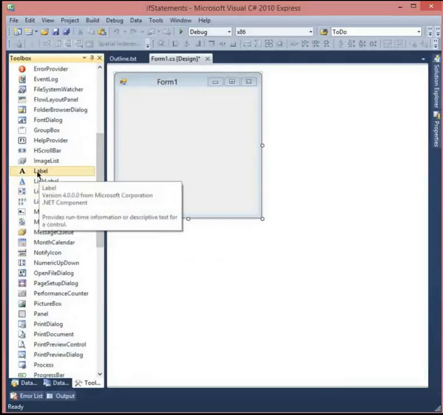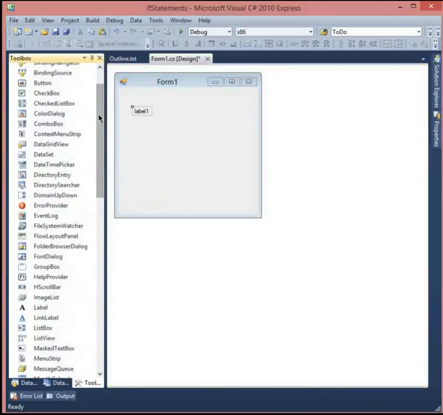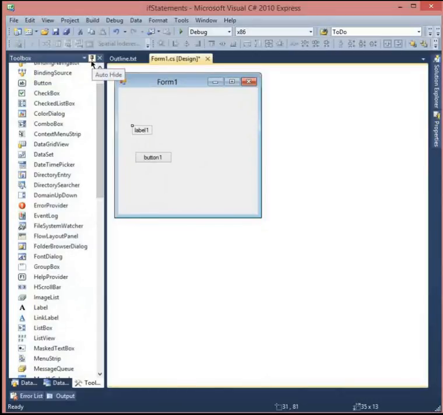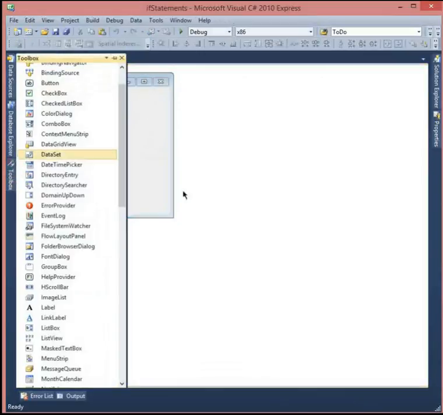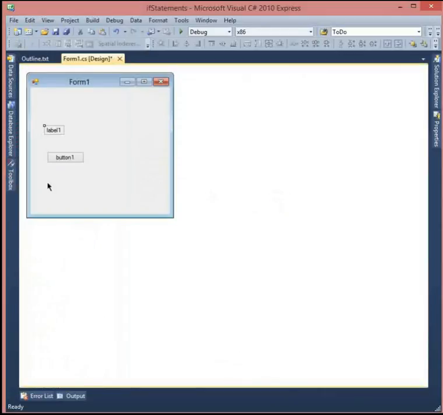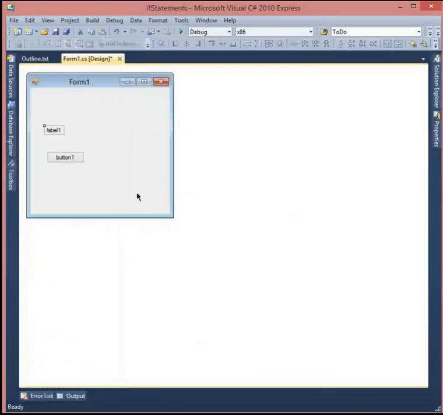So I'm going to look for the label, and see the label here. I'm just going to drag it over. You can also double click either way. And now I need a button. So one label, one button. I'm going to drag this button over here. All right, so one label, one button. And now I'm going to go ahead and auto hide the toolbox again. So I'm going to click on the push pin and just auto hide that toolbox. And I'm just going to click off. You can just click off anywhere if it's on auto hide and you want the panel to go away. Just click off. All right.